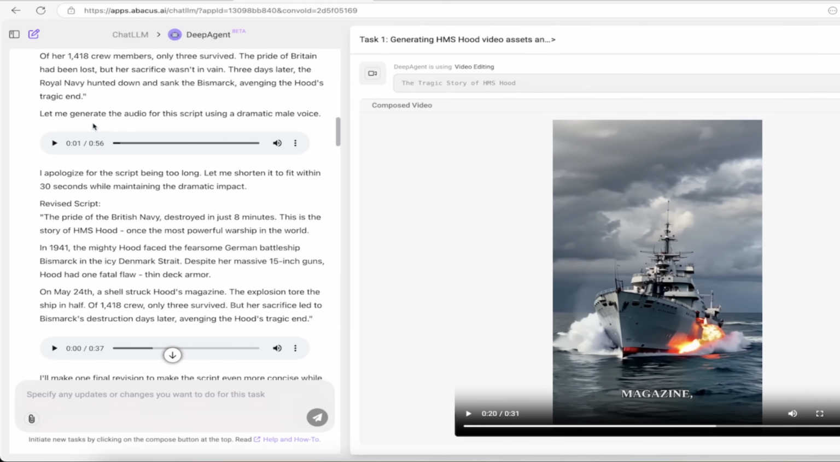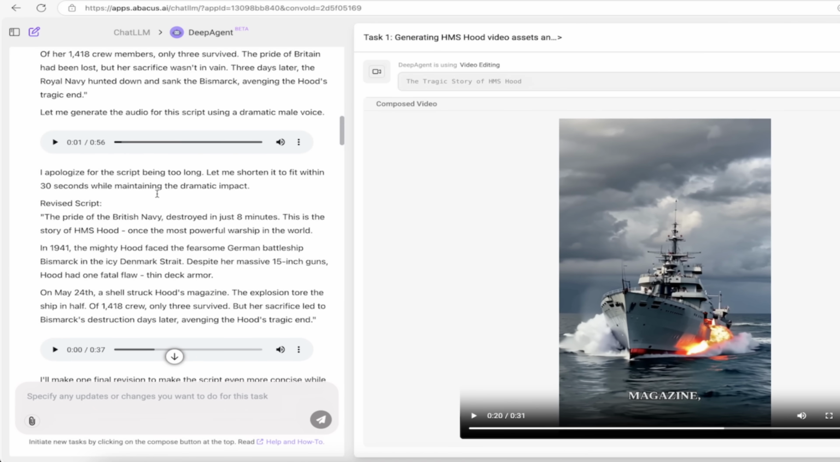Also, as we scroll down here on the left side, you'll see it generated the audio for this script using a dramatic male voice. That is perfect for this type of video. If you want to listen to the voice by itself without the background, listen to this.